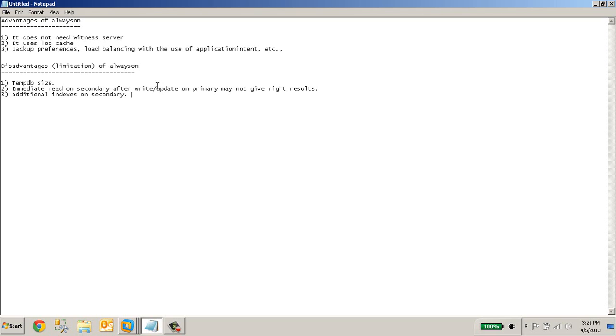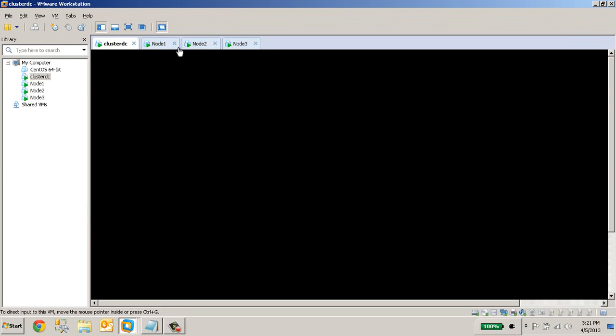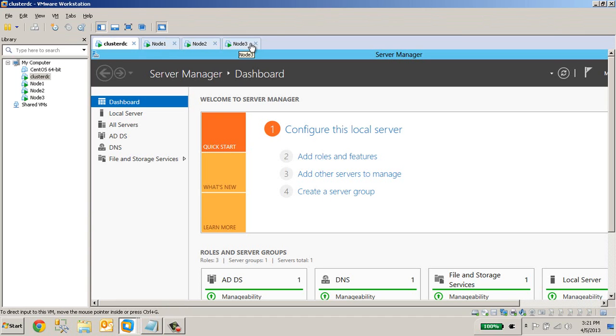You cannot create additional indexes on secondary. For example, in our case, we wanted to redirect the reporting queries against the node 3 server. This is our primary server, this is our disaster recovery server, and this is our reporting database server. In the reporting server we might want to create more indexes than on node 1, the primary. So simply it is not possible.